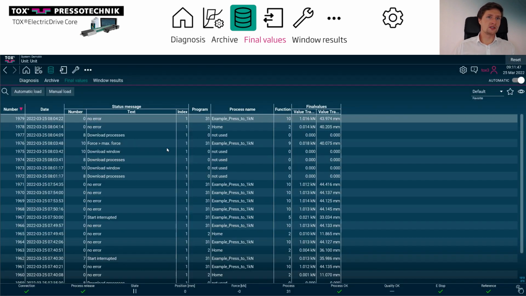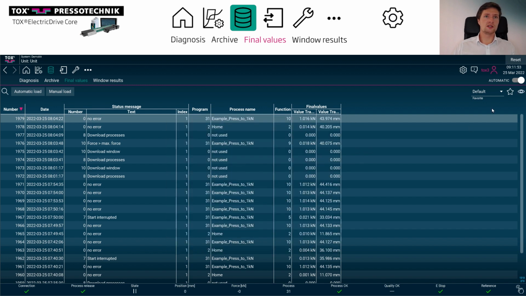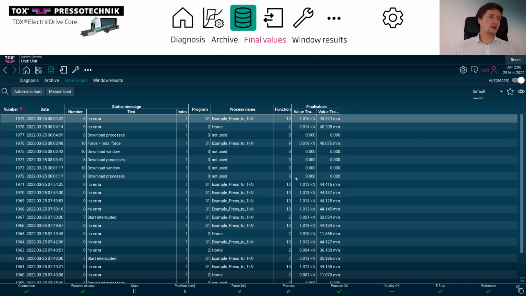You can also see a status message, and again you can select what columns you want to see, maybe also the intermediate values, and you can store it as a favorite. The favorite again you can use as a widget on your dashboard. You can also search here for specific search terms and this way filter your list.